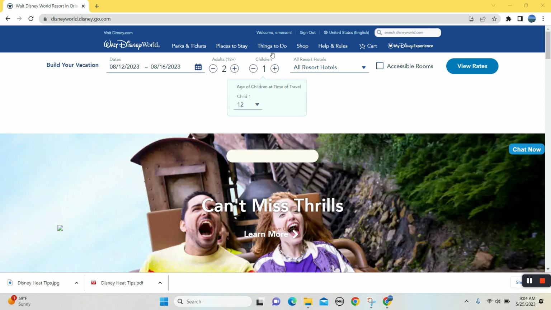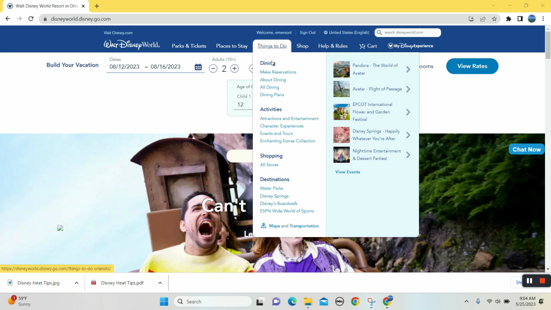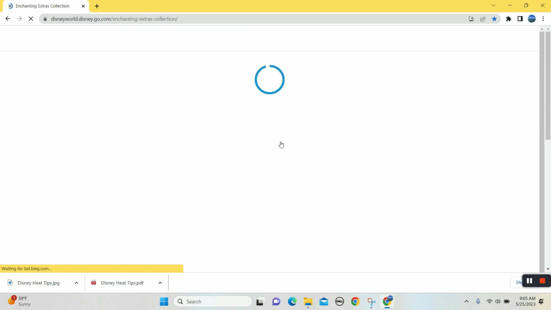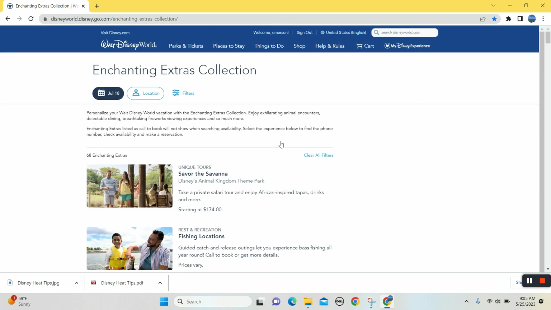It works kind of like a dining reservation. And what you do to get one, I haven't found a way to do it through the app, but I can do it through the web browser on your phone or the computer. I'm using a computer today. And what you're looking for is a thing called the Enchanting Extras Collection. And what this will do is show you all of the extras that exist throughout Walt Disney World.